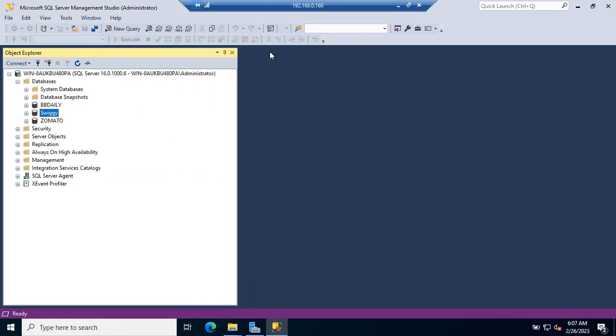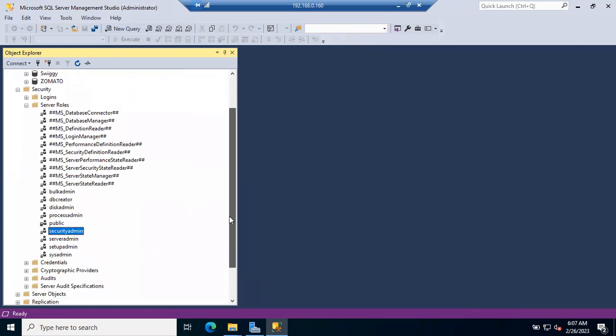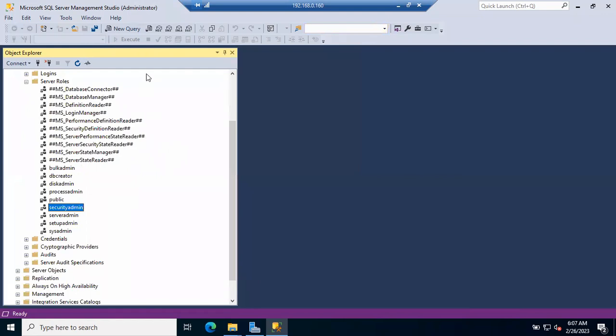Right, guys. So let's continue the discussion. We just discussed 4 server roles, right? Now let's discuss the other server roles. Security server roles: we discussed process admin and security admin. Now let's discuss server admin, setup admin and sysadmin. So in a new query, we'll see the permissions of a server admin.